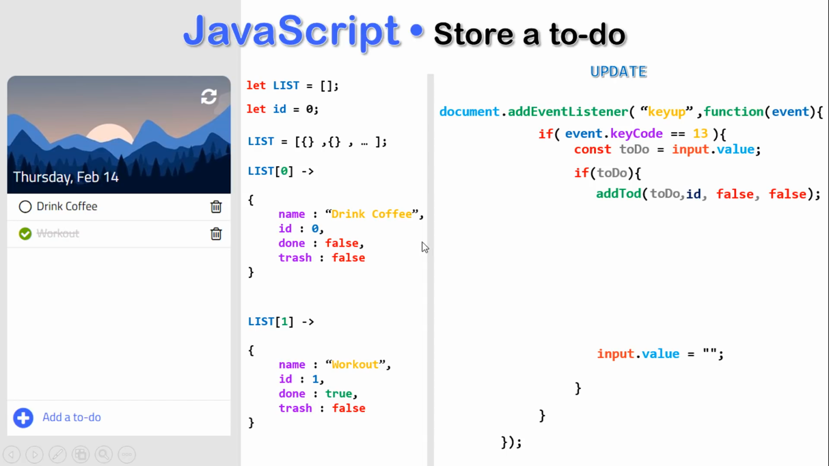Now we need to add this to our list variable, and we will use for that the push method. We will push to our list a new object with these properties. The name is our toDo here. The ID is this ID here. If it's the first time the user is adding an item to the list, the ID here will be set to 0.